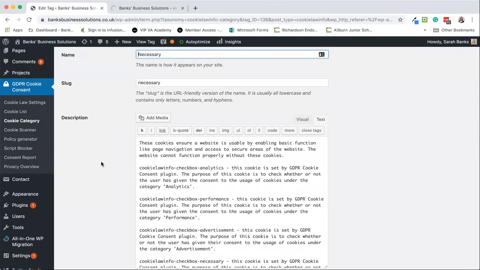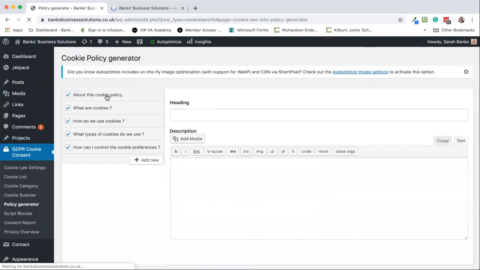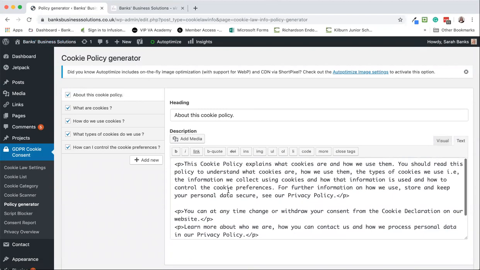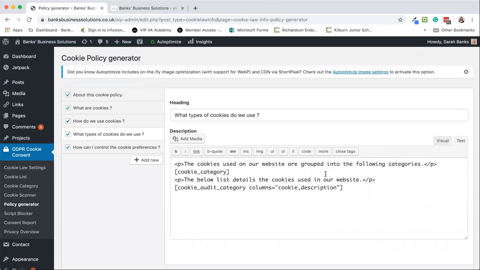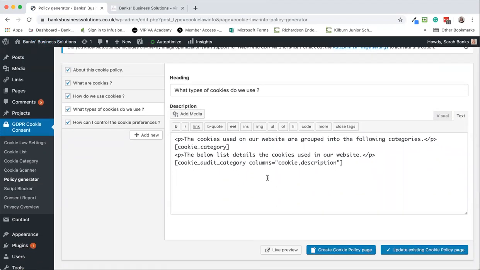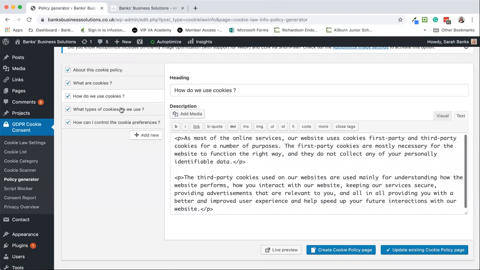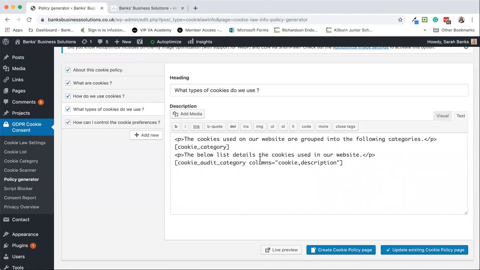The only other thing that I generally tend to do is under policy generator here. This is basically all the content that's in your cookie policy page. And under the what types of cookies we use section, on some sites, people have asked me to put in a note here that says when the cookie list was last checked. So if you've asked for that, you may want to click into this section and update it to say this list was last checked on, and the date that you ran that scan. I don't use that on my own, but it's just so that you know that you can edit that if you wish to do so.